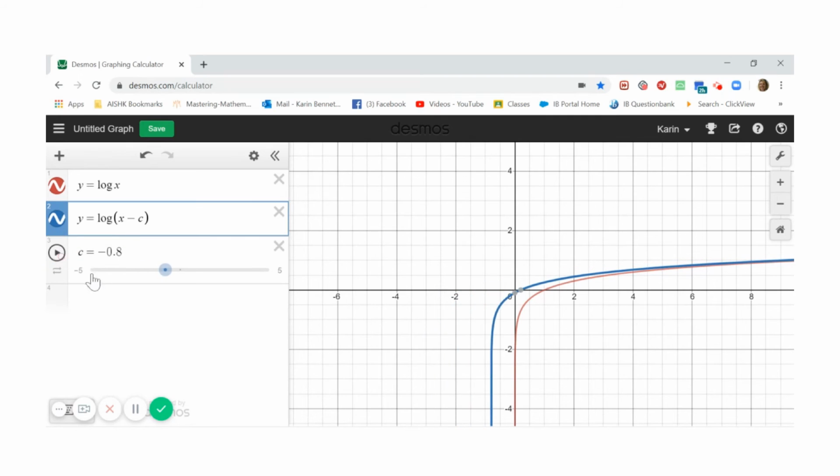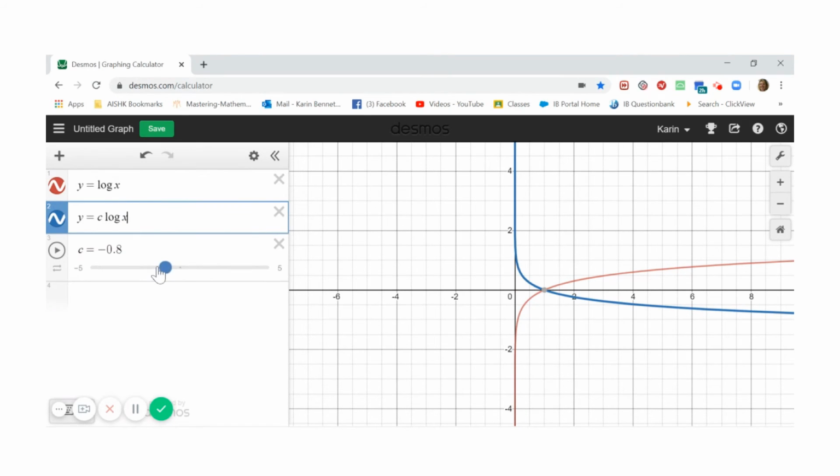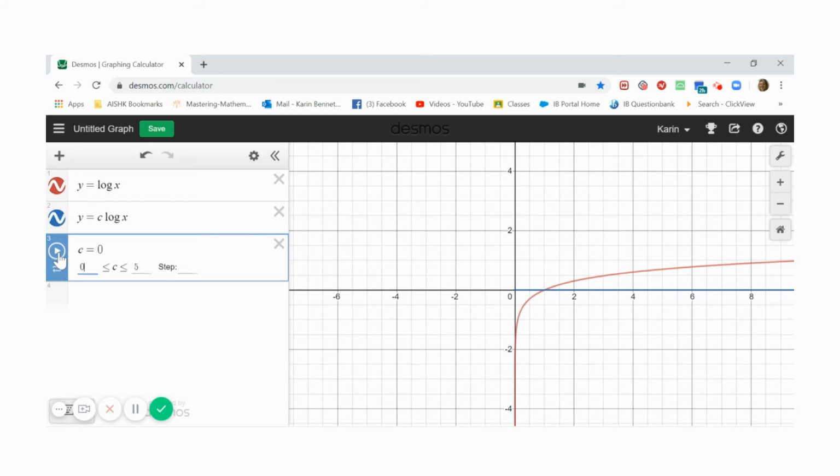All right, now let's have a look at what happens when we change the constant in front. So we'll just put that as x there. Now in this case, I'll just start this at 0. I think we won't do the negatives yet. What's going to happen here?